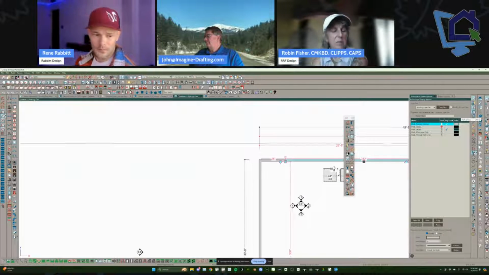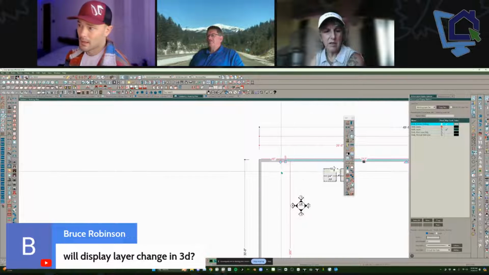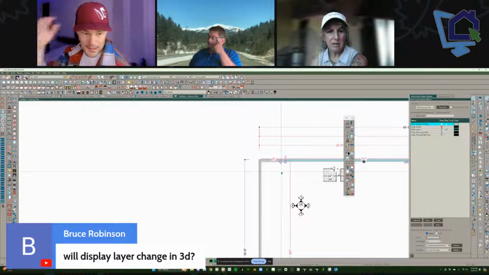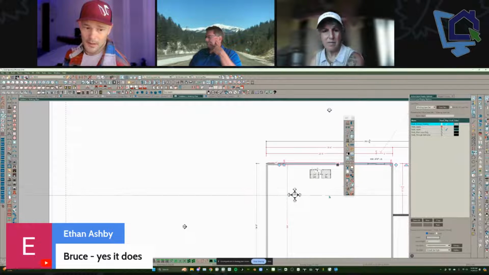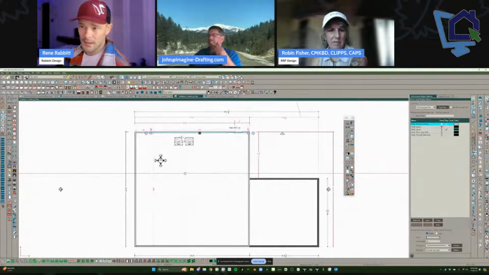And this is already set up in your template? Well, I just did this as an example, so no, this isn't set up in particular. Okay, I have new versus existing and exterior versus interior wall types.